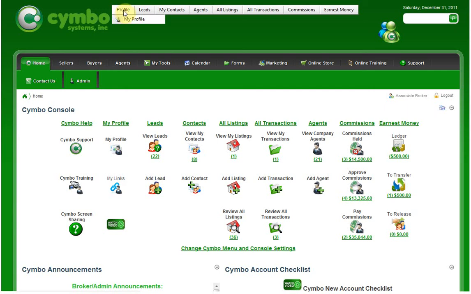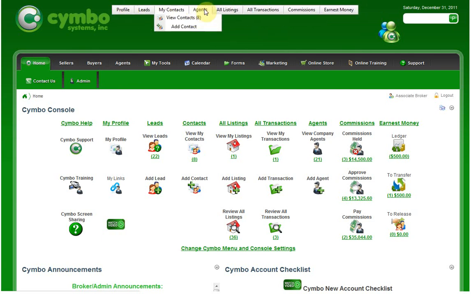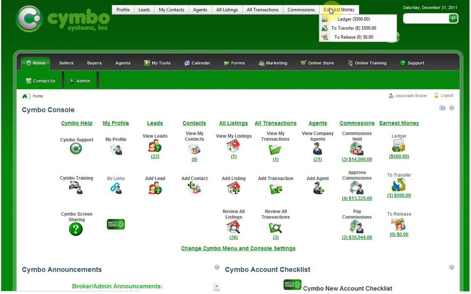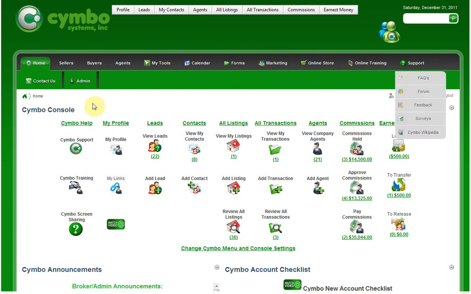This is the symbol menu. This is going to be located on each of the pages on the site. So if you needed to jump to listings or a transaction or commissions and you're already on a different page that's not the home page, you'll be able to use those to jump around to those different sections. We've also got the tabs up here that you can use to navigate the site. But probably the best thing that we use is this symbol console.